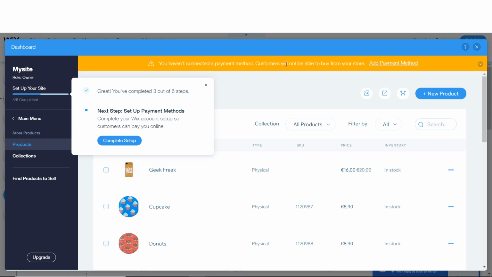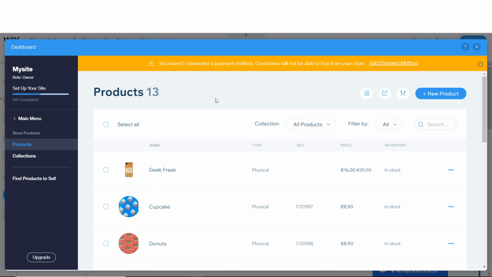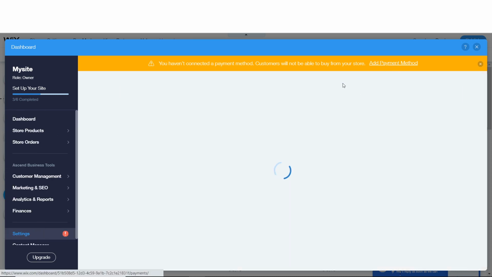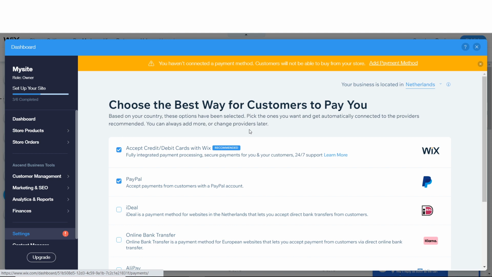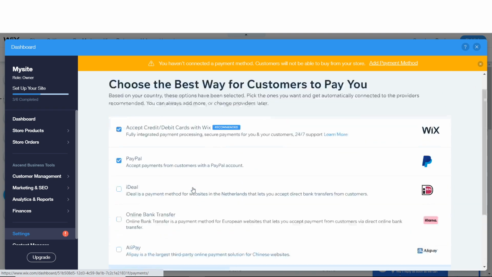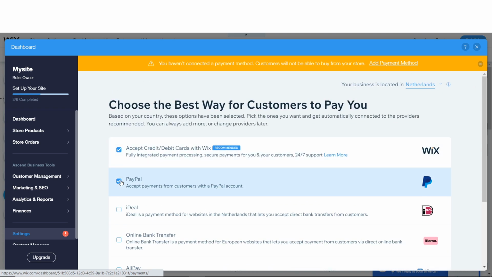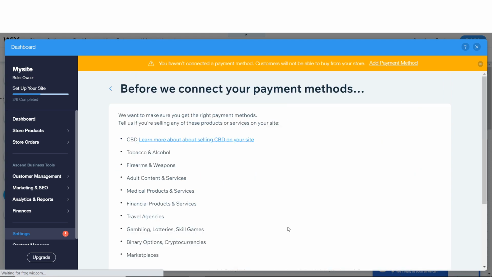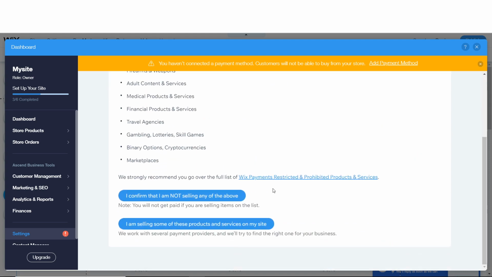Now you'll see this right here. You haven't connected a payment method, which brings me on to the next thing that I want to show you. So you want to make sure to click on add payment method because you need to set up a payment method in order to receive your money. So what I recommend doing is choosing the options that you would like to use. So for now, I'm going to set up the Wix payment system and then also PayPal. So simply enable the one that you would like to use and then click on connect me, and you can then go ahead and set this up.